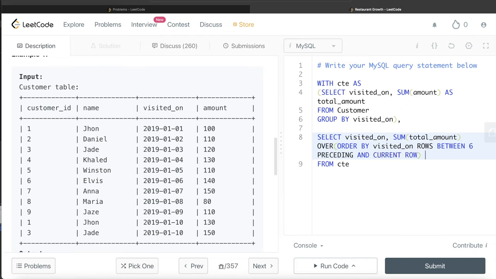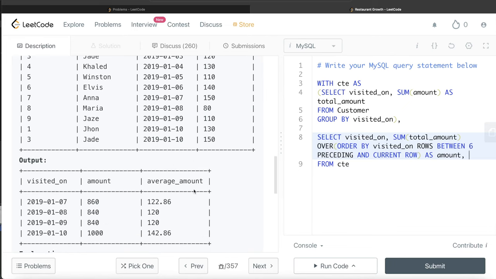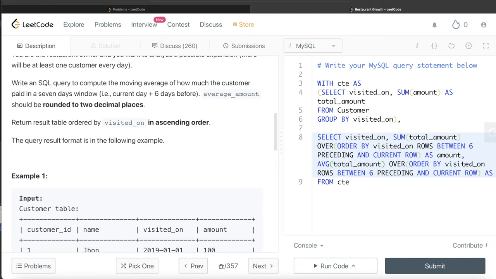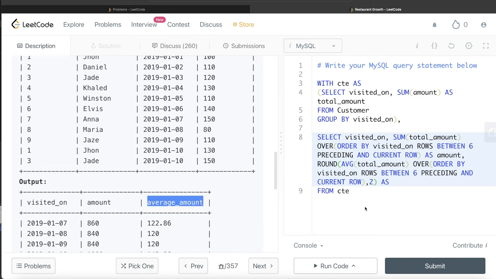And let's alias this as amount, since the output is amount. Similarly, we need to do the same thing, but in that case we need to calculate the average. So let me just copy this entire thing, paste it here, and instead of sum we calculate the average. Everything else will be the same, and it also says to round off your average to two decimal places. So we round this entire thing to two decimal places, and the alias should be average amount.